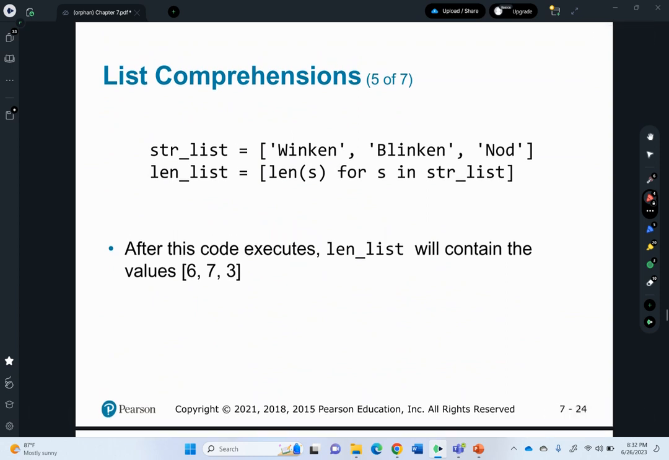With this, our first list, the string list, is Lincoln, Blinken, and Nod. And with our comprehension, we're going to say for each item in the list, and again, we just have a variable there. This is one of those examples where oftentimes you'll see single letter variables. This just stands for the item in the list that's going to get pulled out. It's going to get pulled out and put into the len function.